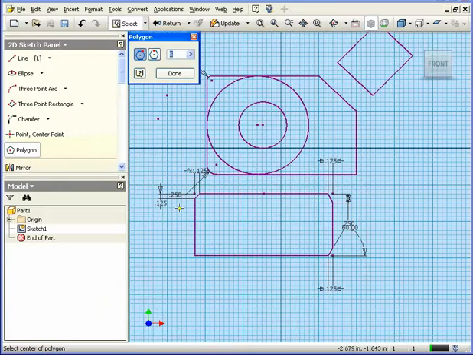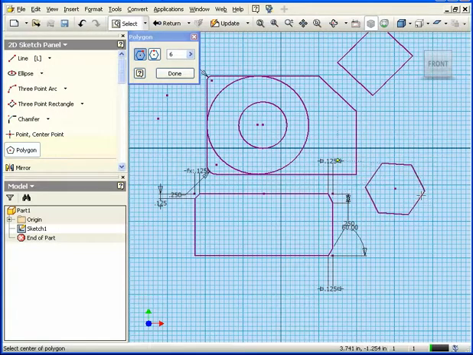Our next tool is the Polygon tool. It offers two options, inscribed and circumscribed. An inscribed polygon means the vertex is created between two edges. A circumscribed polygon has a vertex created at the midpoint of the edge. We can specify the number of edges, let's say 6, and let's create it right here. Let's add another one.